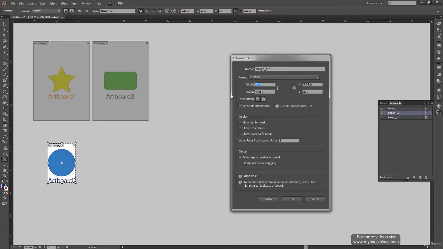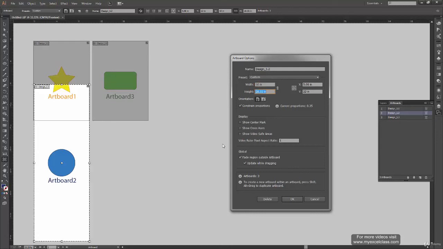Without this, what was happening is, let's change its value again to 10, and this time I'm just turning off the constraint proportions, and now let's change it to 5 and see what happens. So it only scaled width-wise. It didn't change the height value at all. But when I turn on the proportions, it maintains the proportion of the artboard. So now if I change it to 10 and press tab, so this is how it works.